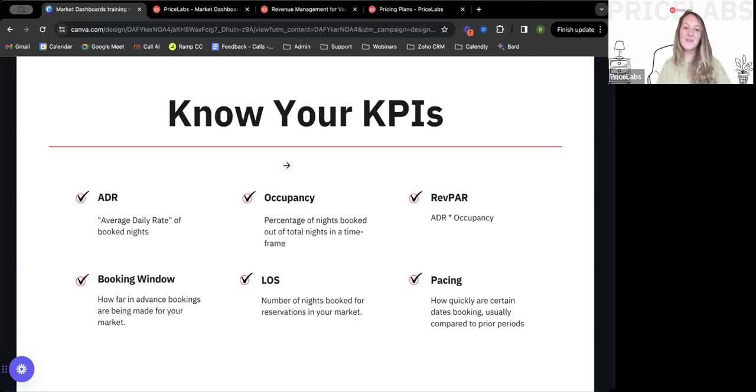Booking window is how far in advance bookings are being made in your market or in your portfolio. So right now it's March 6th, and if everybody in my market is thinking about summer break and booking for June and July, that time between today when I make the booking and when I check in is going to be my booking window. Now, this is a really good KPI to pay attention to because it can give you insight into how your strategies are performing relative to the market.